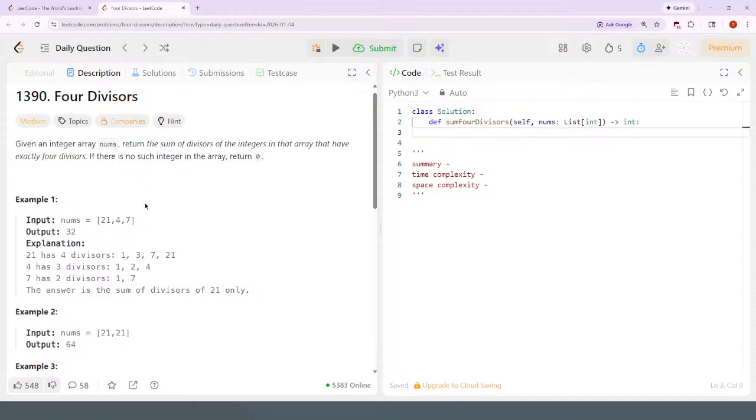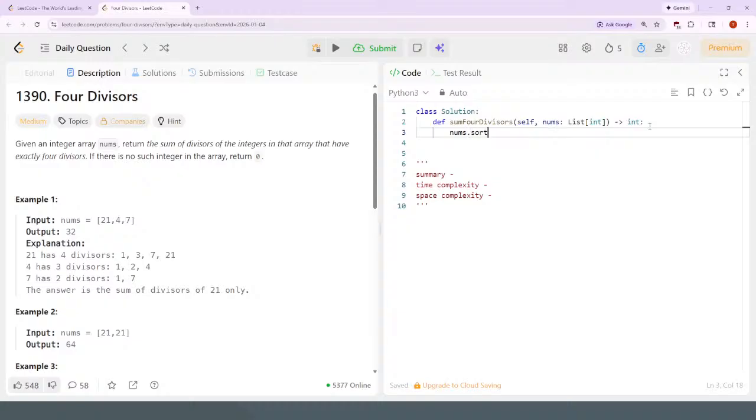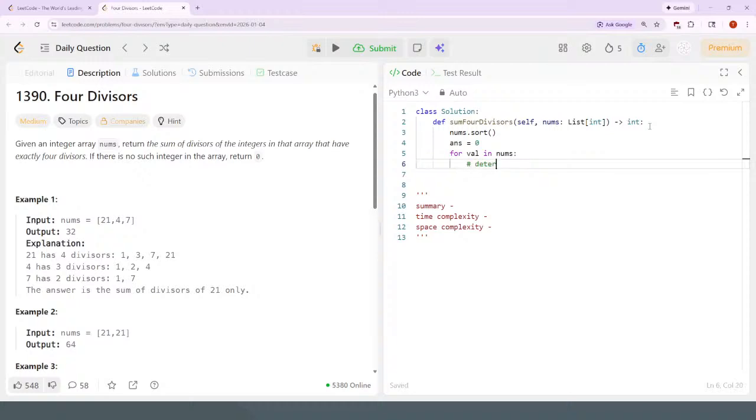Return the sum of divisors of integers in the array that have exactly 4 divisors. Could do a default dictionary, maybe. I think, even though I don't know that it's necessary, this makes it easier for me to sort. And then maybe for every value in nums, I need to determine if val has 4 divisors, and if so, what they are.